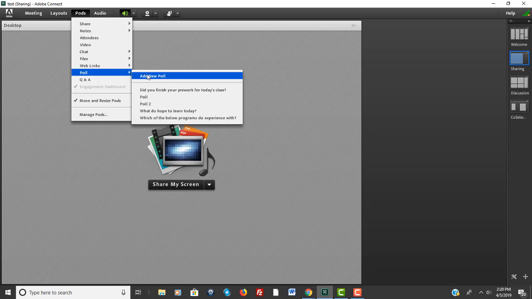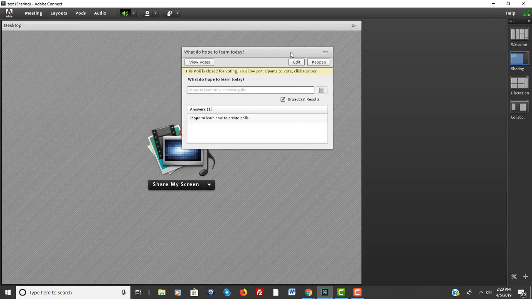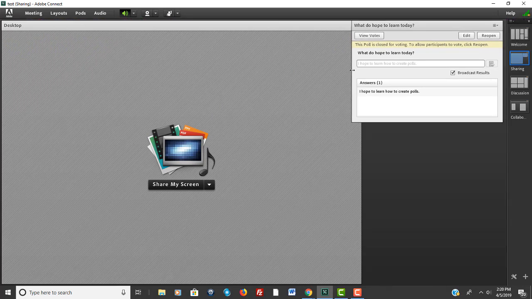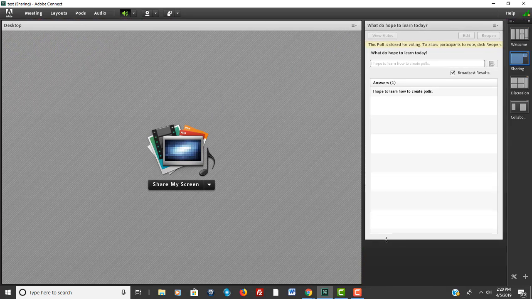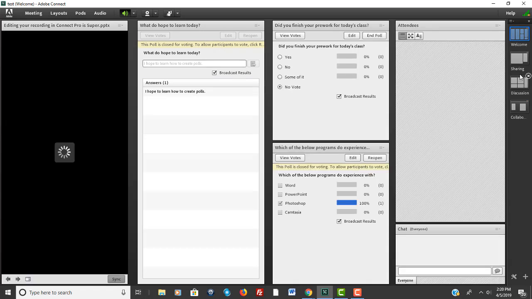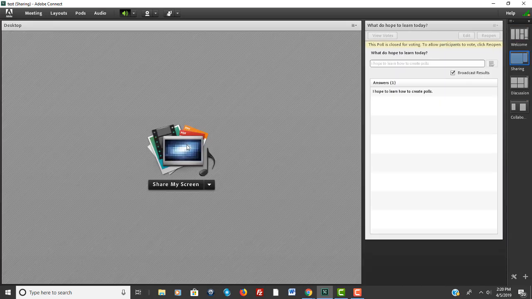So you go to poll. What do you hope to learn today? And then we're just bringing that back from the previous layout. And you can do that with any of the pods, but just to show you, if you wanted to bring back a poll, you could have that same poll in multiple layouts. You see here it is in the beginning, and here it is in this other layout. And just know that if you share pods across multiple layouts, whatever's typed into one will reflect in the other. And you'll encounter that with chat pods, which we'll cover later. Okay, that's it. Very easy to create a polling question within Connect Pro and to create multiple.